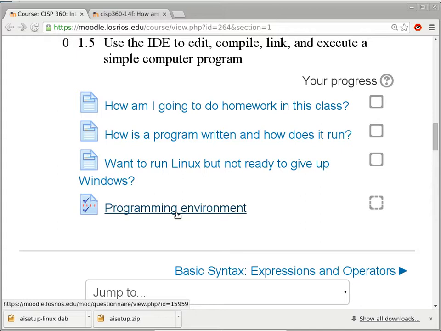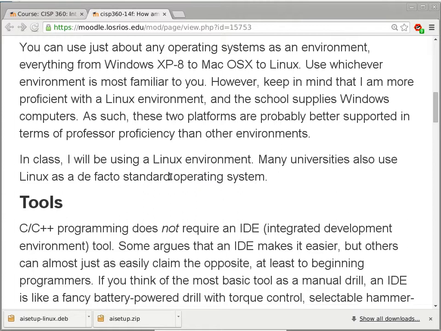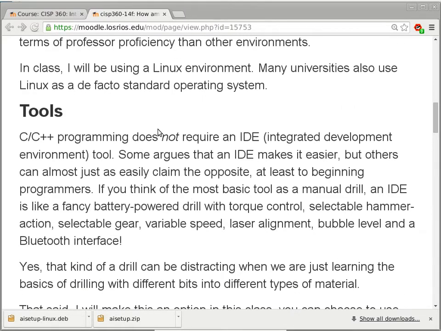Okay, the way I prefer to do it is to use Linux and use the command line interface to do it, instead of using an IDE, which stands for Integrated Development Environment. Okay, so I will show you both approaches, and you can come to your own conclusion because everybody can have a different preference. But I do want to go through this part here.